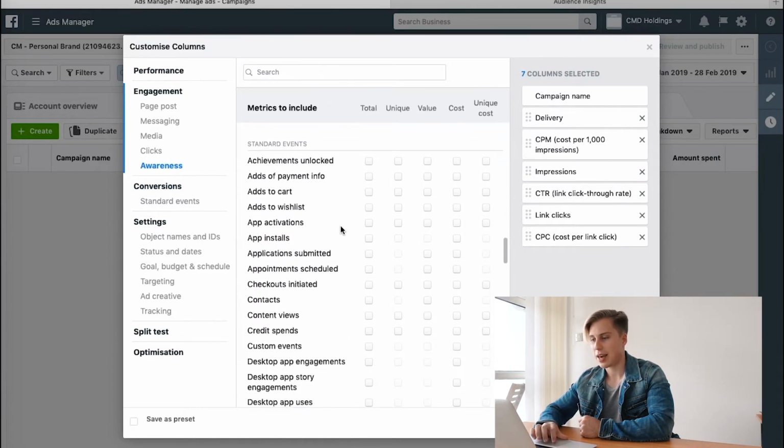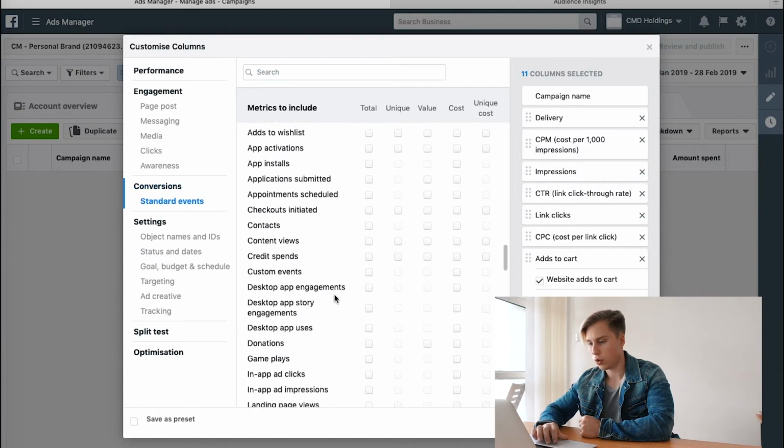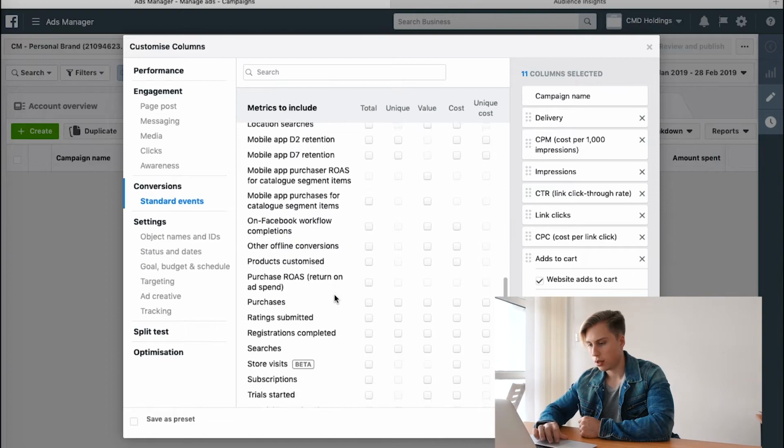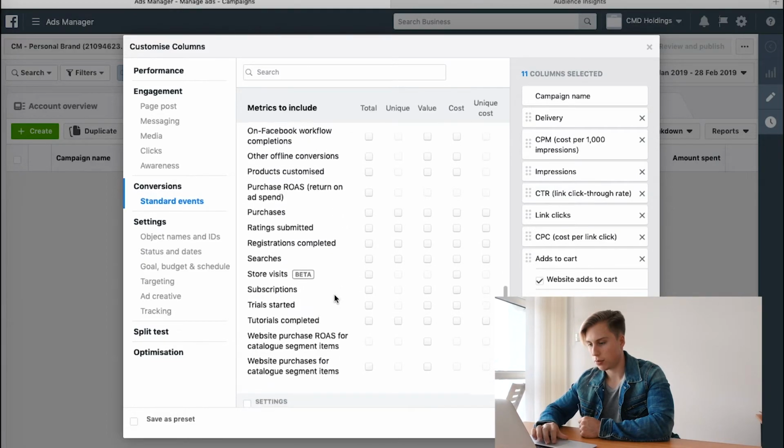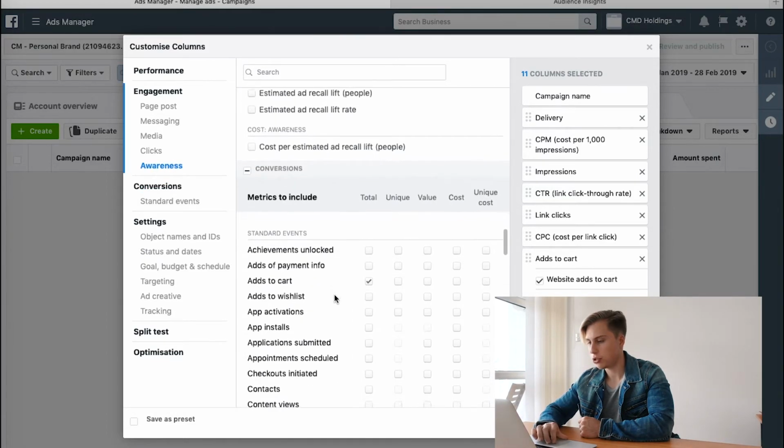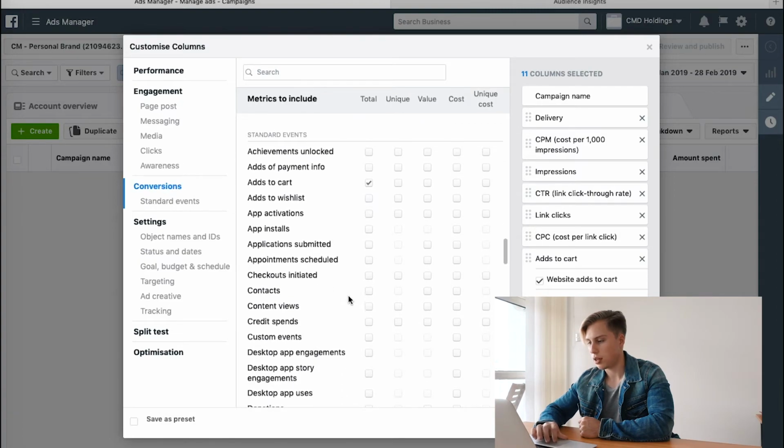Add to cart is very important, but let me just see, they have put everything all over the place. All right, let me just go through the ones that you want. On Facebook, you don't want offline website add to cart, that's fine. So you want the add to cart. You want the checkout initiated.